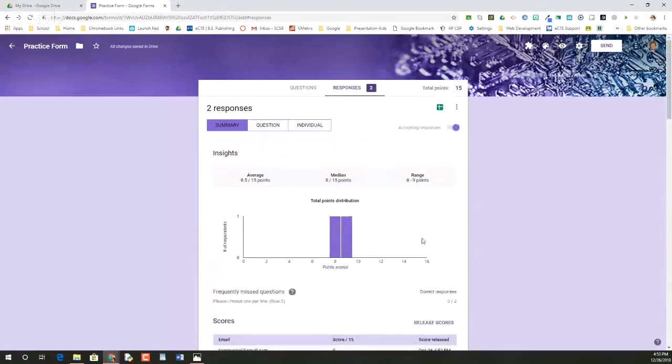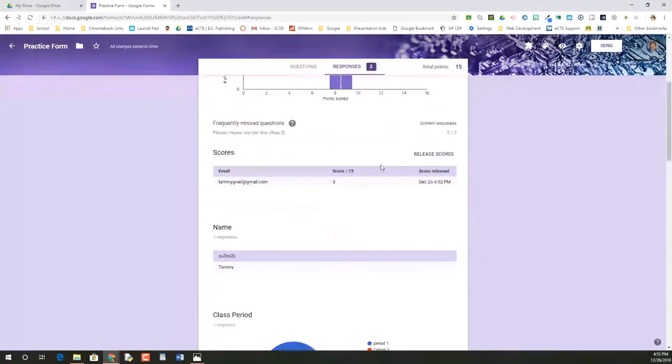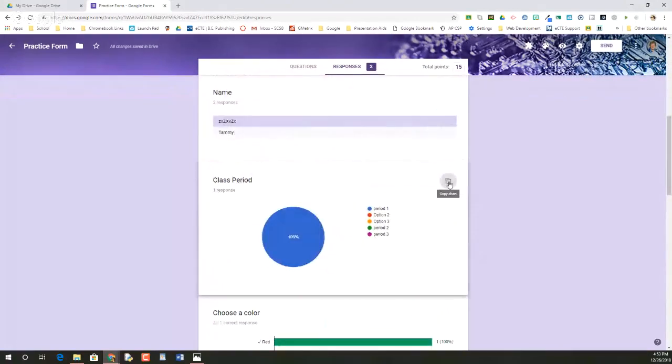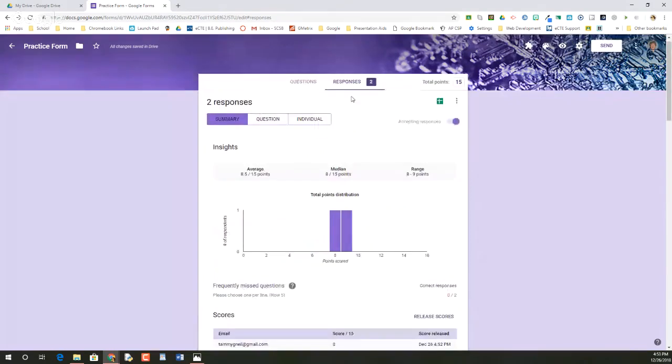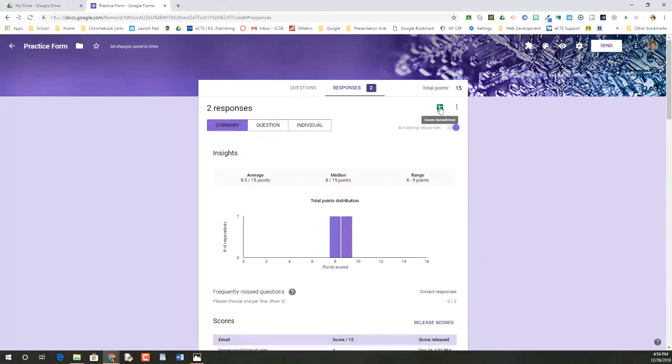And then the other cool thing is that these graphs right here, I can copy this chart and paste it into a Google Doc or a Google Slide and share this data without it being right in the middle of my form. Okay, but the other thing that I can do is this little button right here called Create a Spreadsheet.